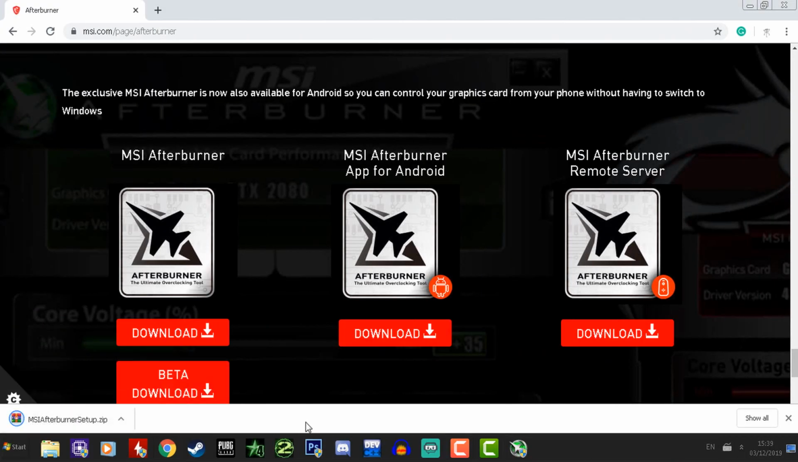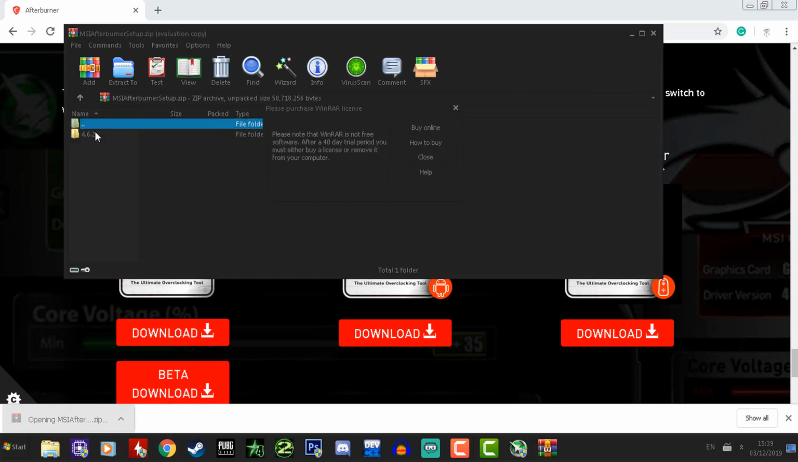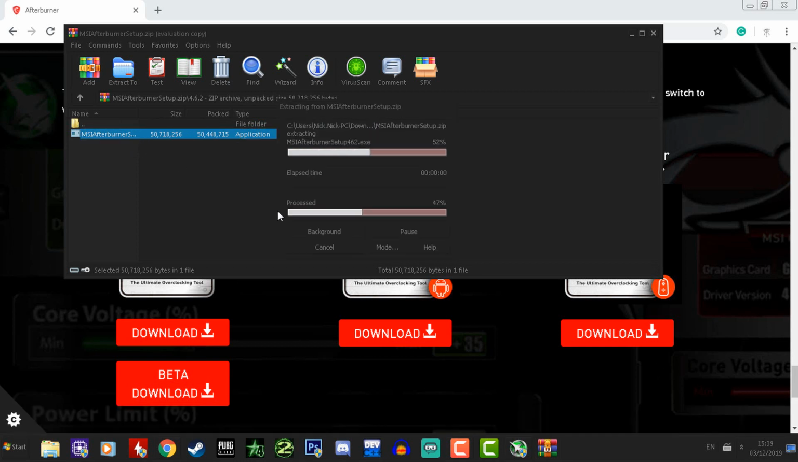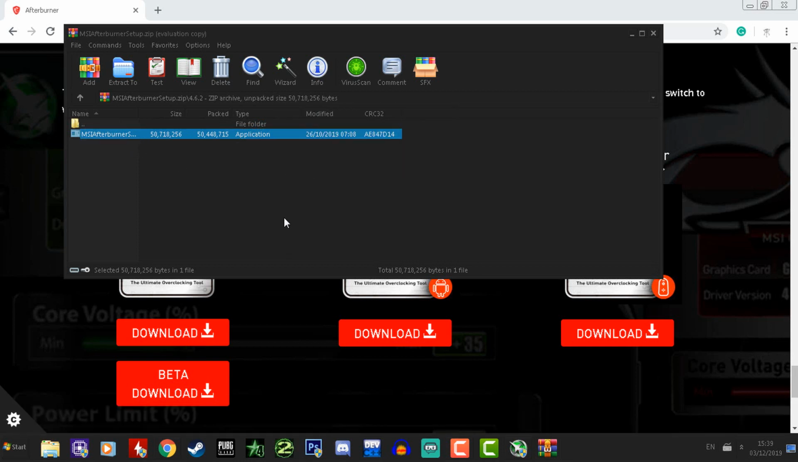Now once that is done, you're going to want to open up the zip file, and then just simply install the program. Double click on it, and just wait for it to load. Click yes if it asks you for permission to do so.